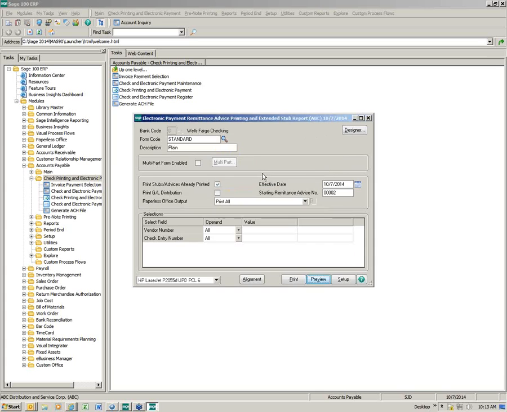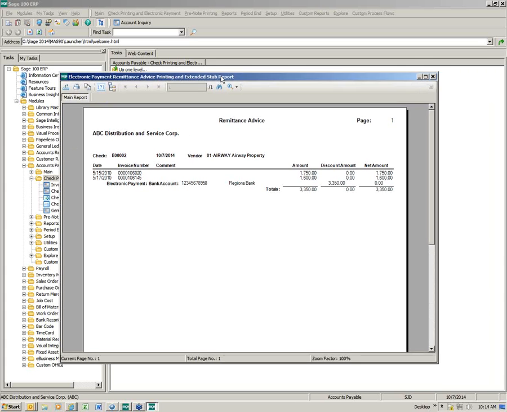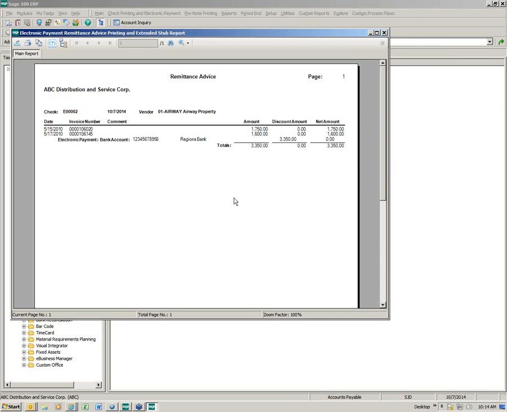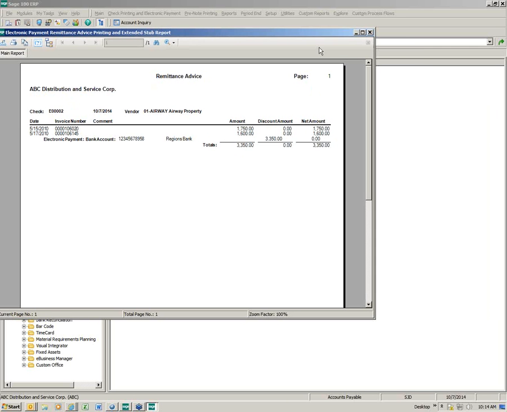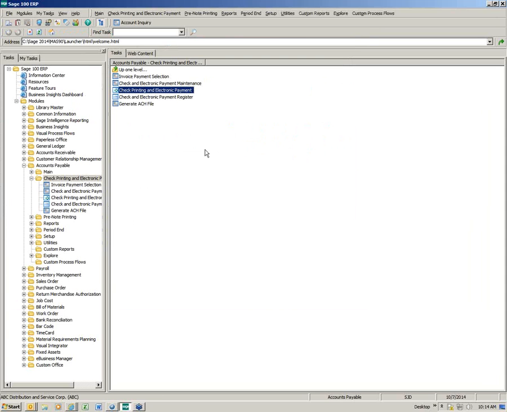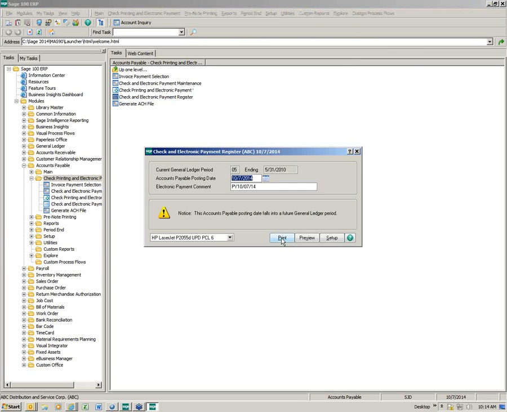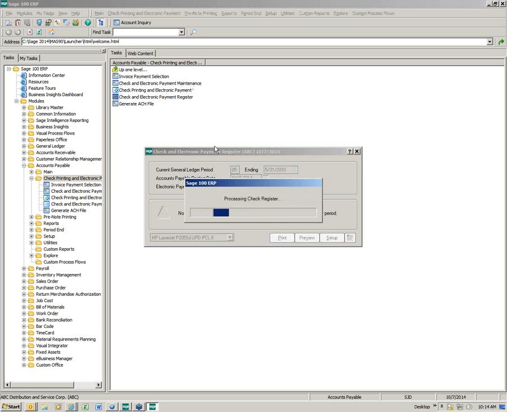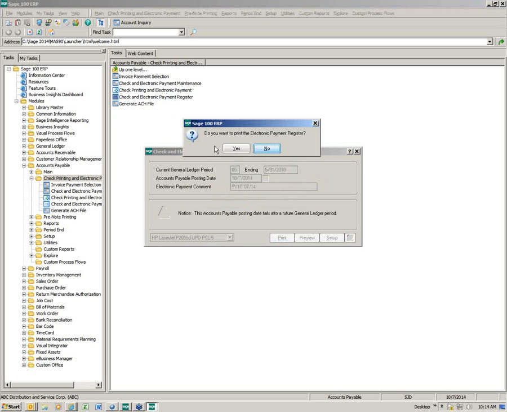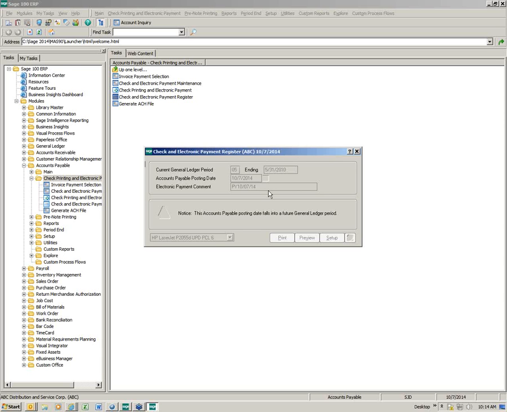Now this is just like a regular form that you can customize. So it doesn't have to look like this, but this is what it would look like by default. Okay, so now let's go ahead and print our check register. And I'm going to go ahead and print that out also. Now this I do have paperless turned on, so hopefully it will show it to me.